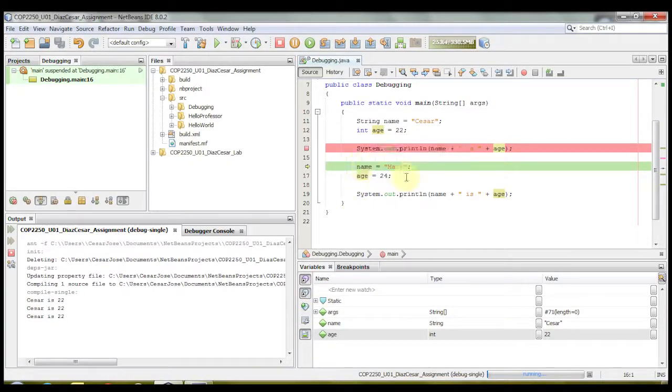Now what these 2 lines are going to do is change name from Caesar to Mark, and then age is going to go from 22 to 24. But since we haven't gone through these 2 steps yet, this system out print over here still shows Caesar and it still shows 22. Now I'm going to step over once more.